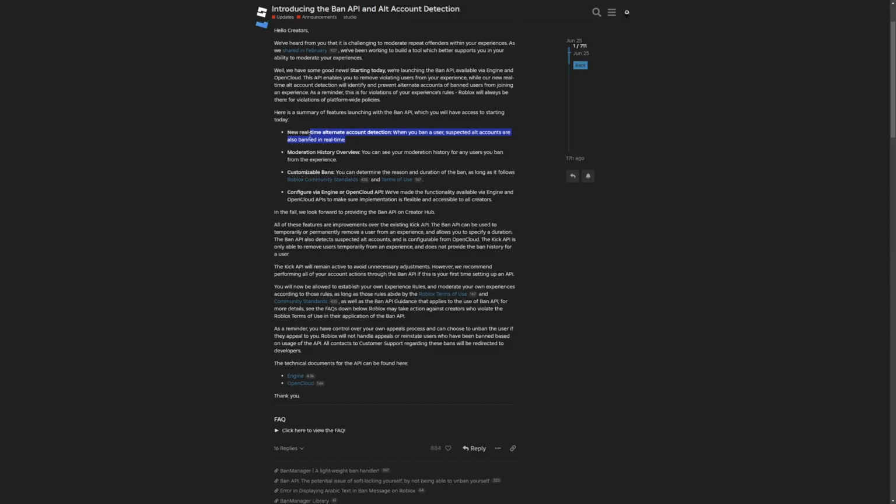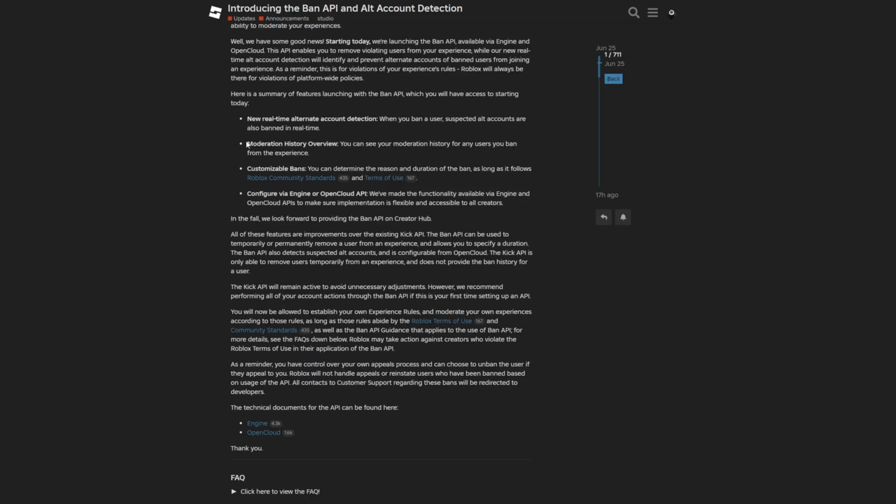And I've already seen a few people talk about this, that it's really easy to avoid this by, for example, using a VPN, but an average user or an exploiter isn't really going to do that anyways. Then there is the history overview, where you can see the moderation history of a user you banned from your experience. Then there is the customizable bans, where you can determine the reason and duration of the ban, as long as it follows Roblox's community standards and terms of use. And there is also the configuration via Engine or the OpenCloud API.